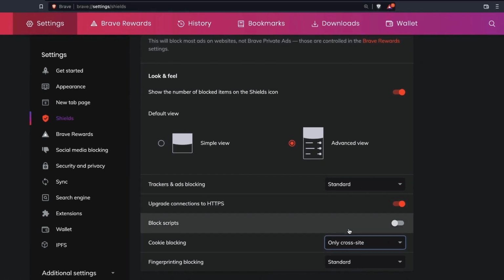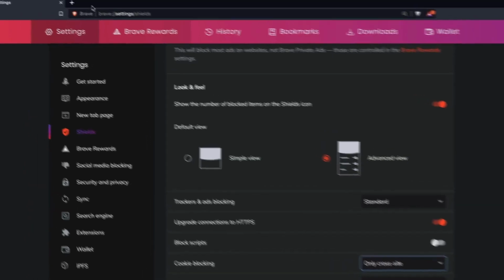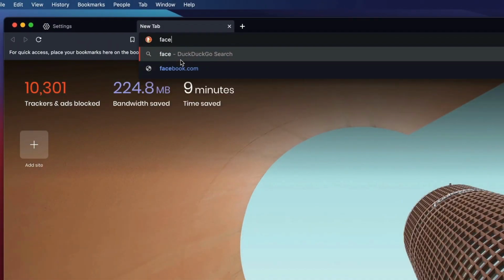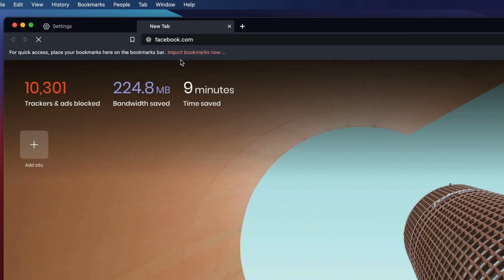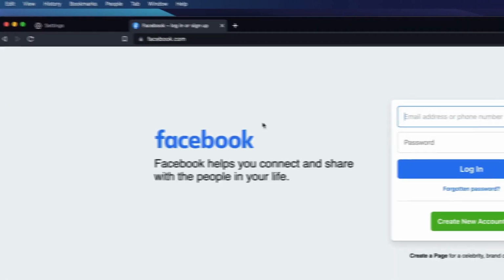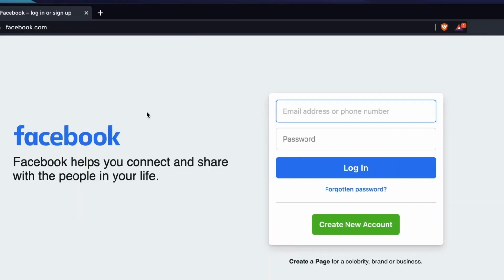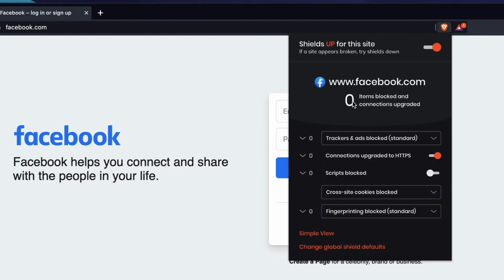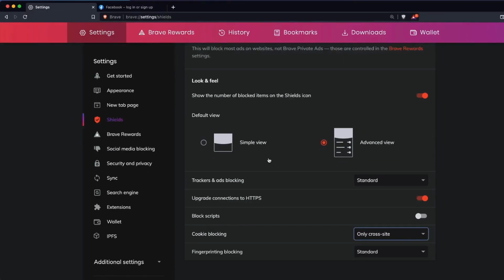Now, these are not the most secure settings, but let's just take a look at what happens once we, for example, visit facebook.com. Okay, so it loaded the page normally, and if we click right here, it will tell us 0 items blocked and connection upgraded. But now let's try to change some settings a little bit.